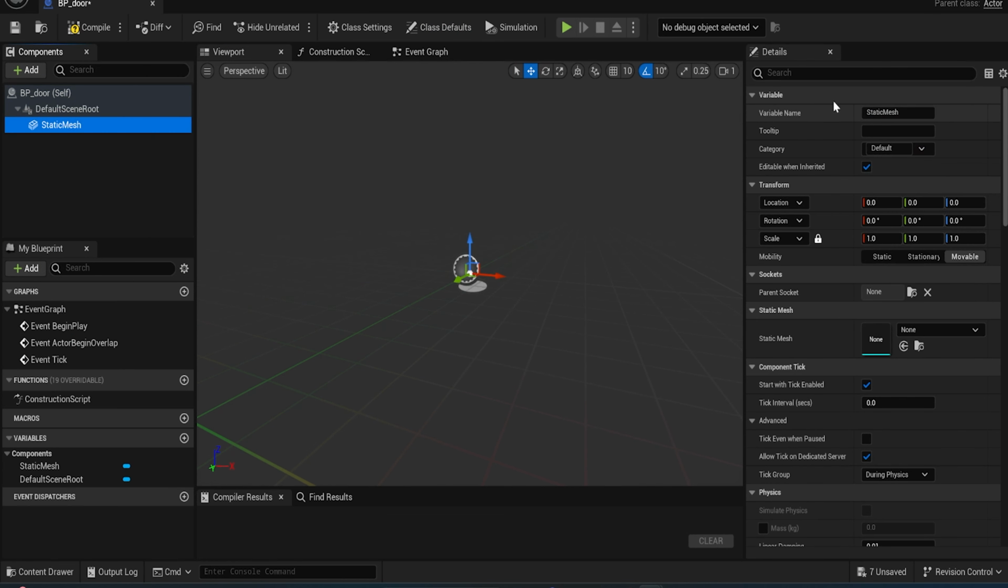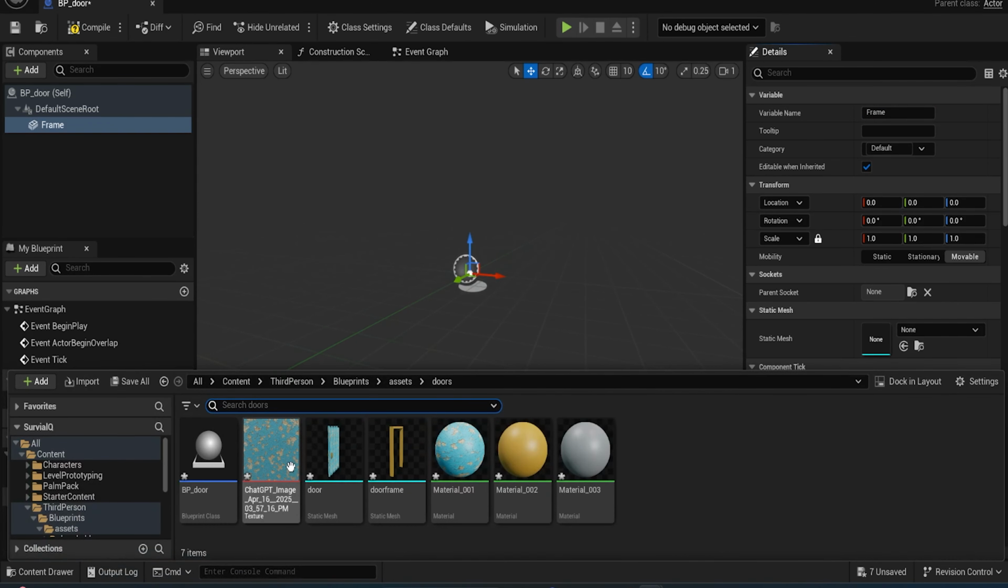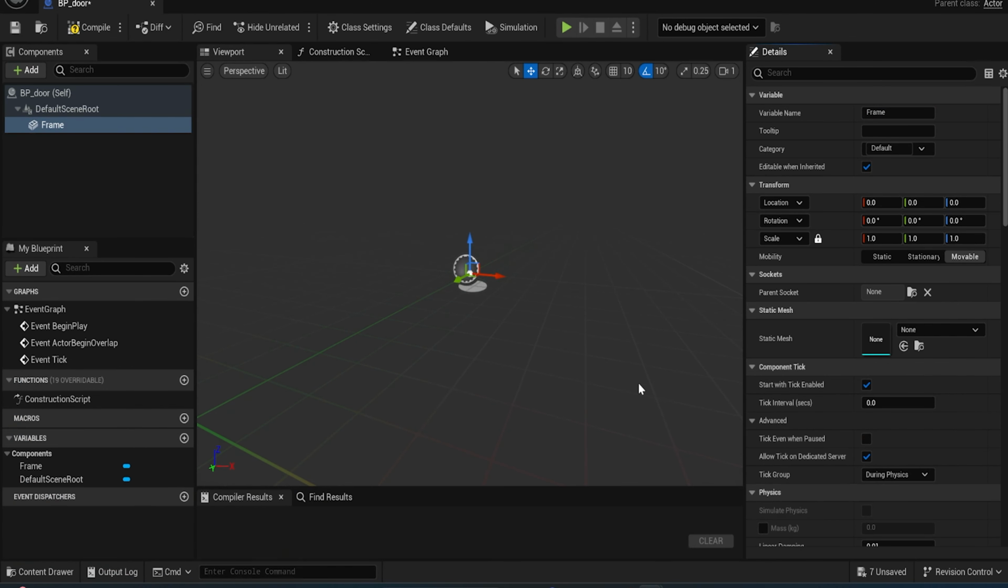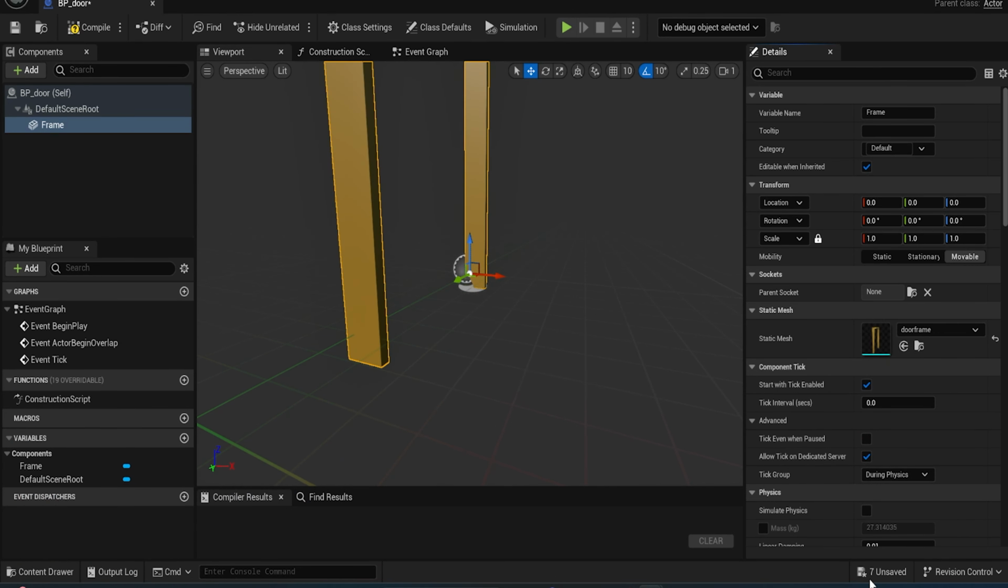So you can actually call it the frame. And for the static mesh, we need to put the door frame in there. So put it in there like that. And I'm going to save everything here.